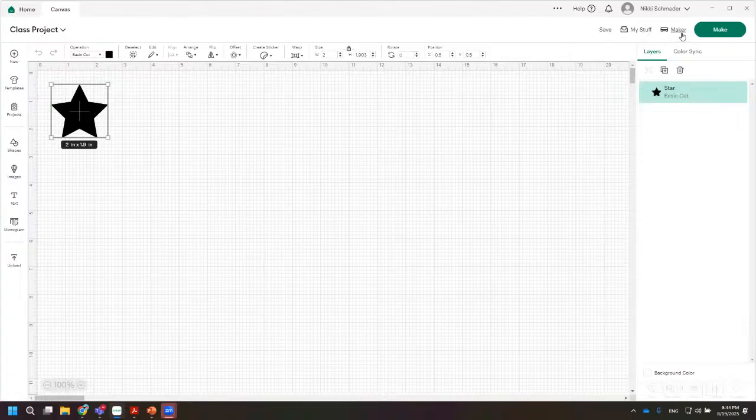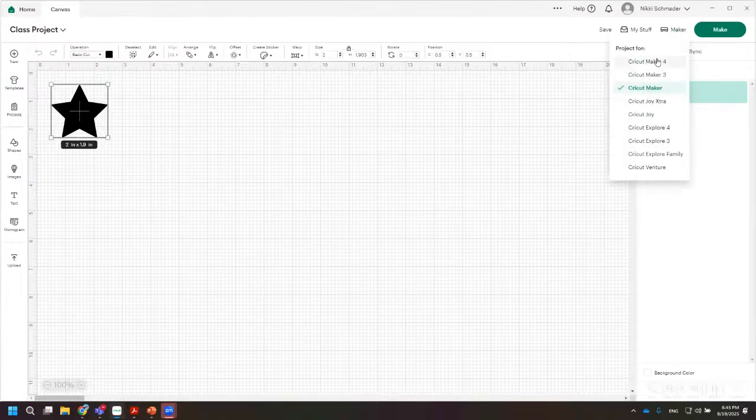Next to that is going to be the machine selector. So you can work in Design Space without having a machine connected. For example, right now I am not connected to our machine at the library, but it is going to ask you what machine you're going to be using in the future. And it is important that you click on this and choose which Cricut you will be using in the future, because they all have different capabilities.